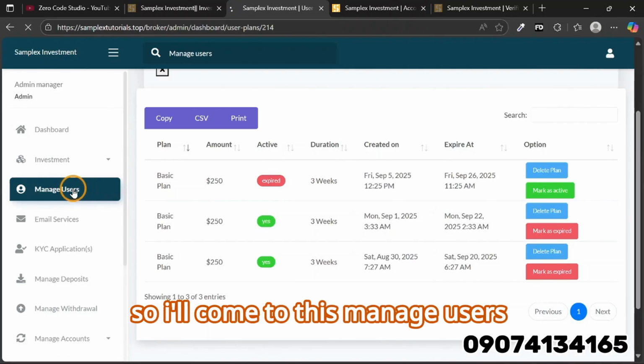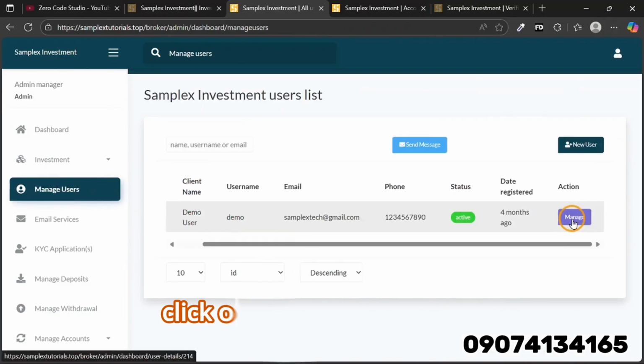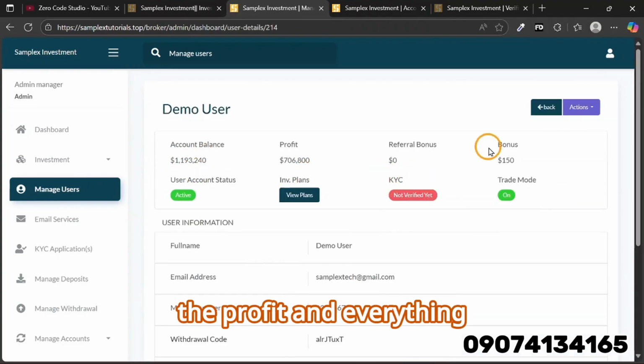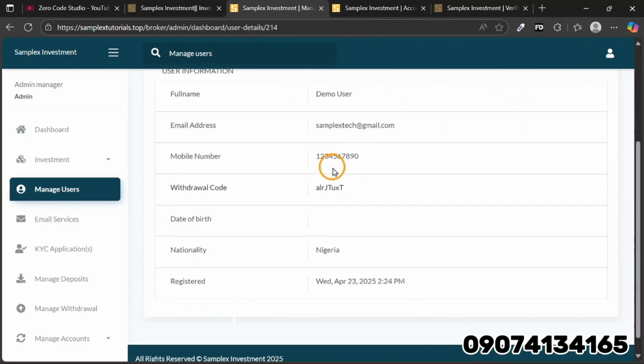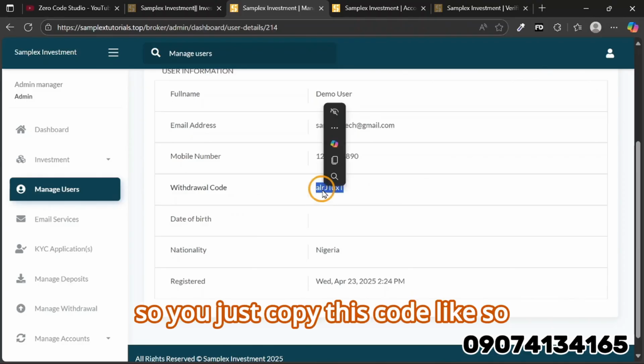So I'll come to this manage users here and show you. Our current name is demo user. Click on this manage button. You can see the account balance of this user, the profit and everything. To get the withdrawal code of this user, you scroll all the way down. Here you can see the withdrawal code for this user. So you just copy this code like so.